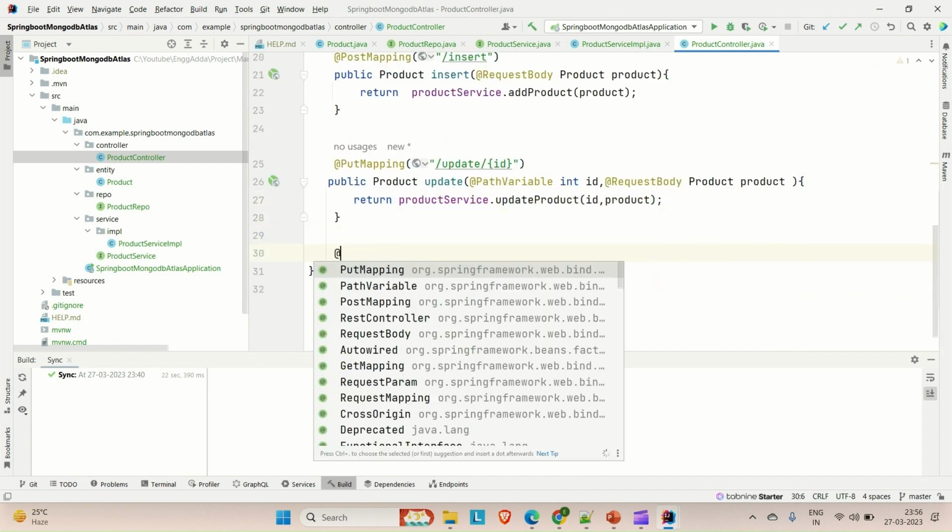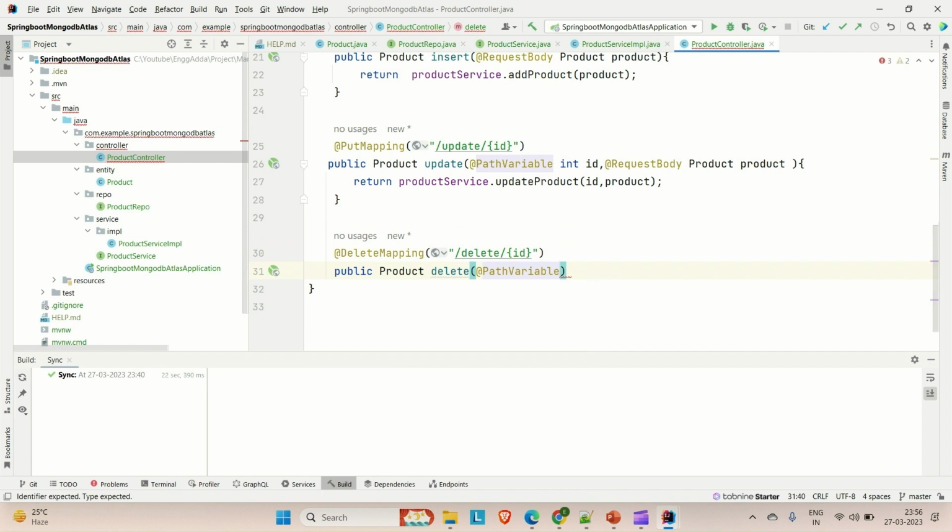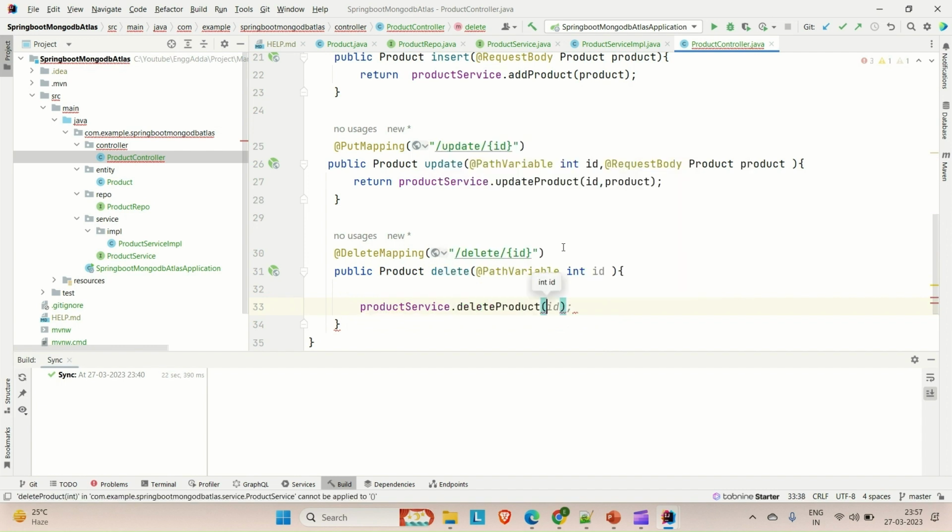Similarly for delete, let me try to create the delete mapping. Let's say the passing API is delete and we are passing the ID as a path variable. Okay, we're passing ID as a path variable. Now let me try to use the product service to call the delete product method, and we'll pass the ID and simply return it.